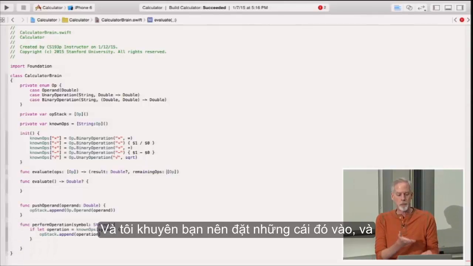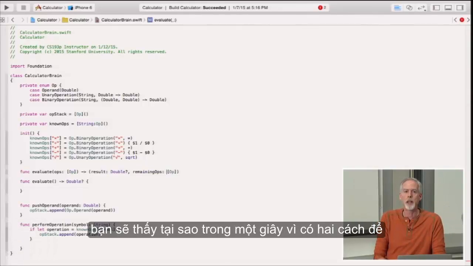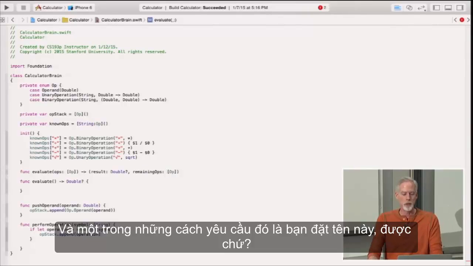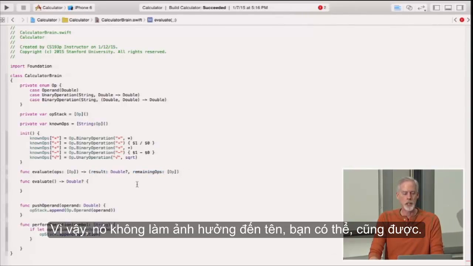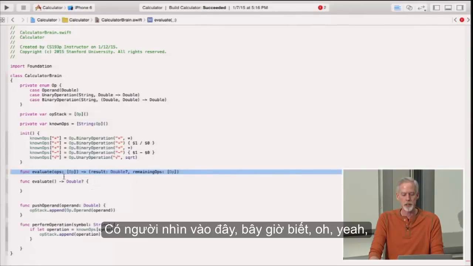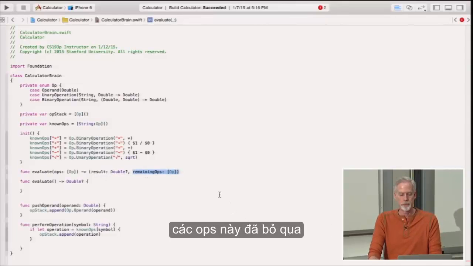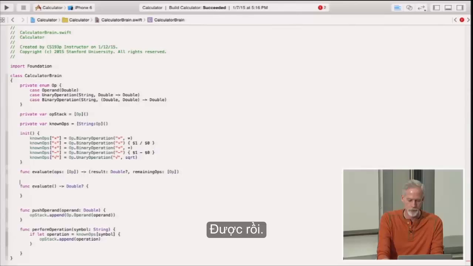And I kind of recommend putting those in there, and you'll see why in a second, because there's two ways to call a function that returns a tuple and get the results. And one of the ways requires that you name these. So it doesn't hurt to name them. You might as well. It's good documentation. Someone looking at this now knows, oh yeah, this is the result of the evaluation, and this is the ops that were left over.